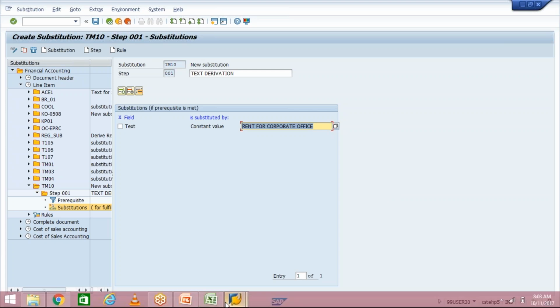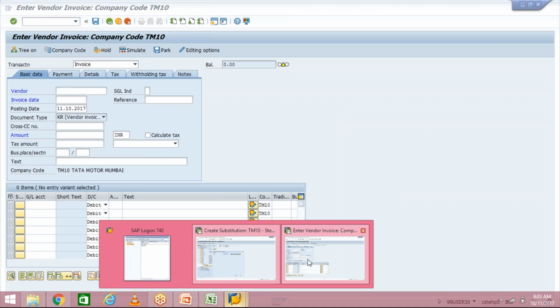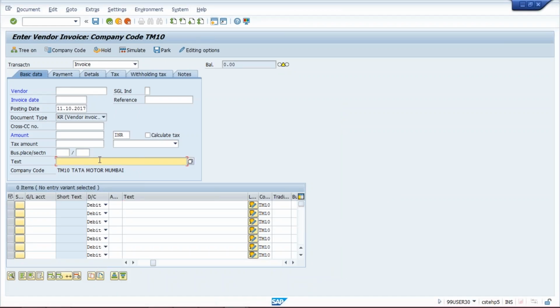So guys, we are having two text fields. We are having a text field here and a text field here also. Since we have selected line item, whatever text field is appearing under line item, those text fields are getting updated. So here, this text field will be updated.